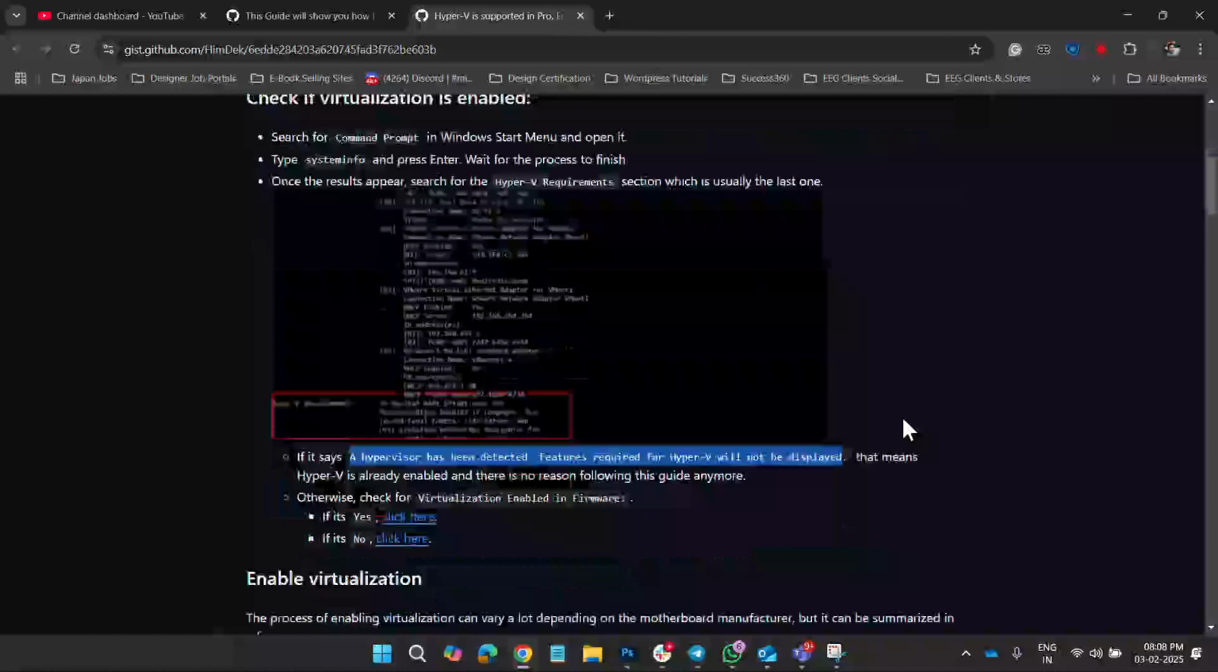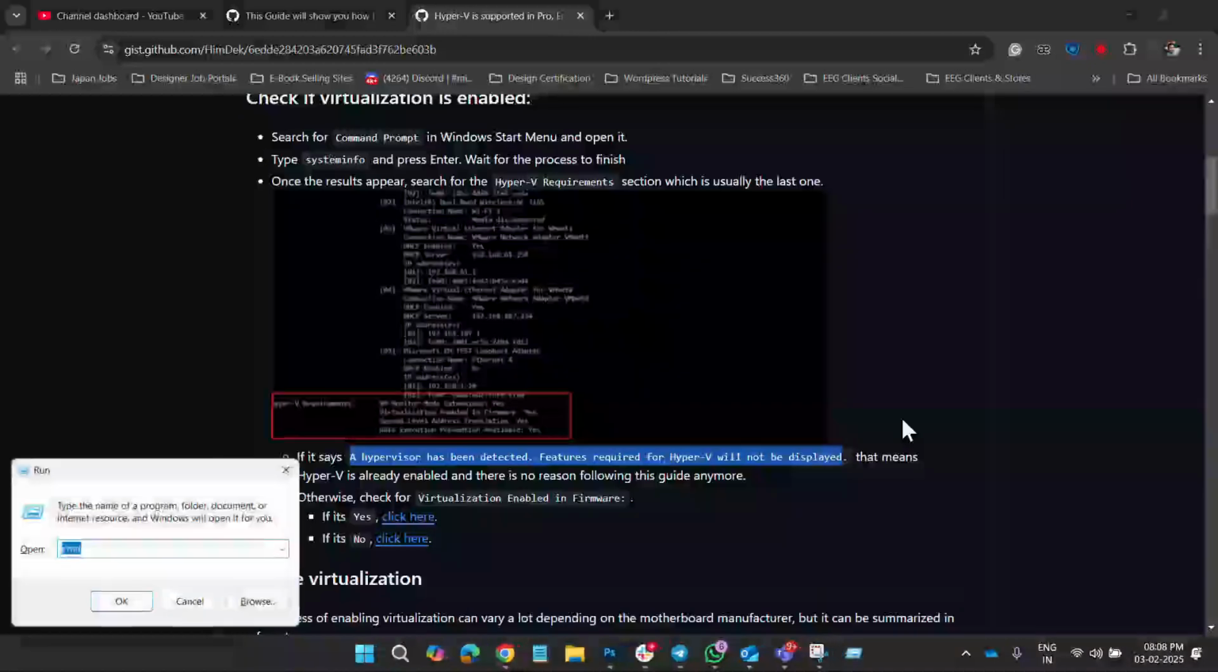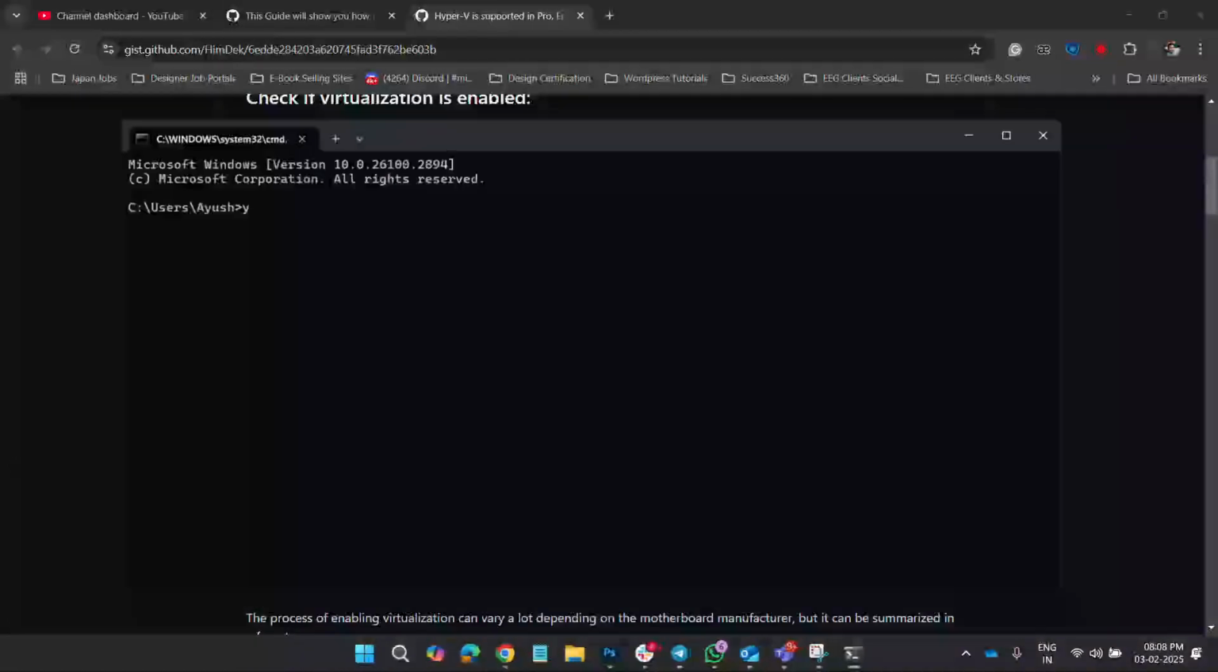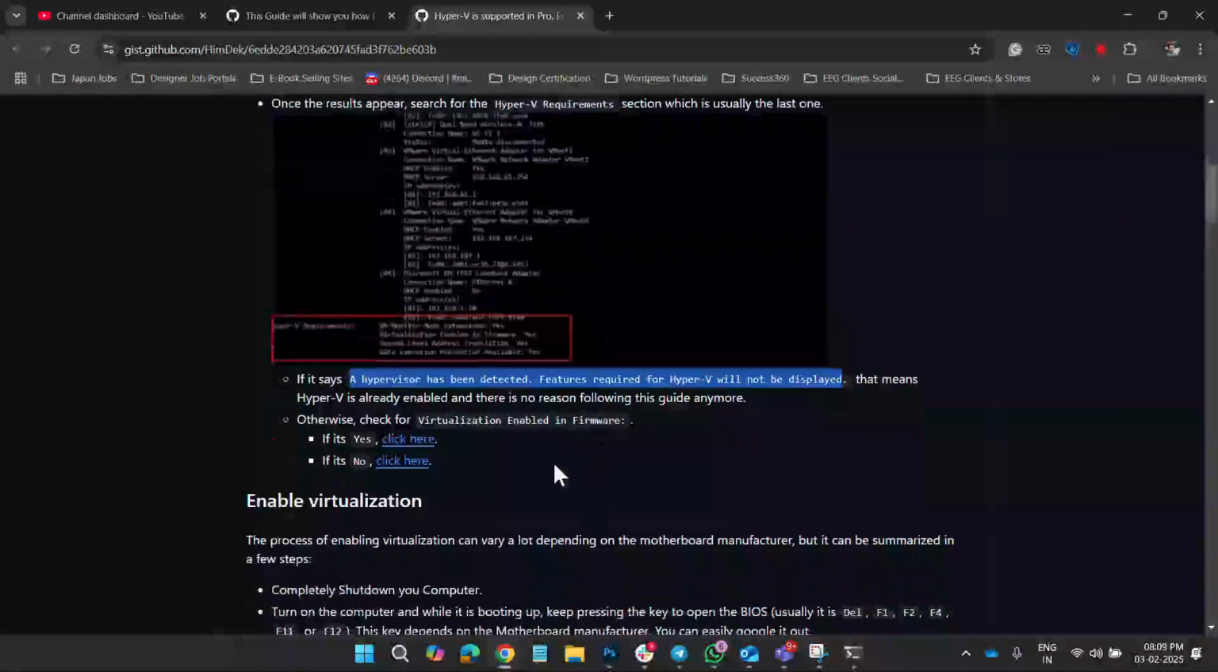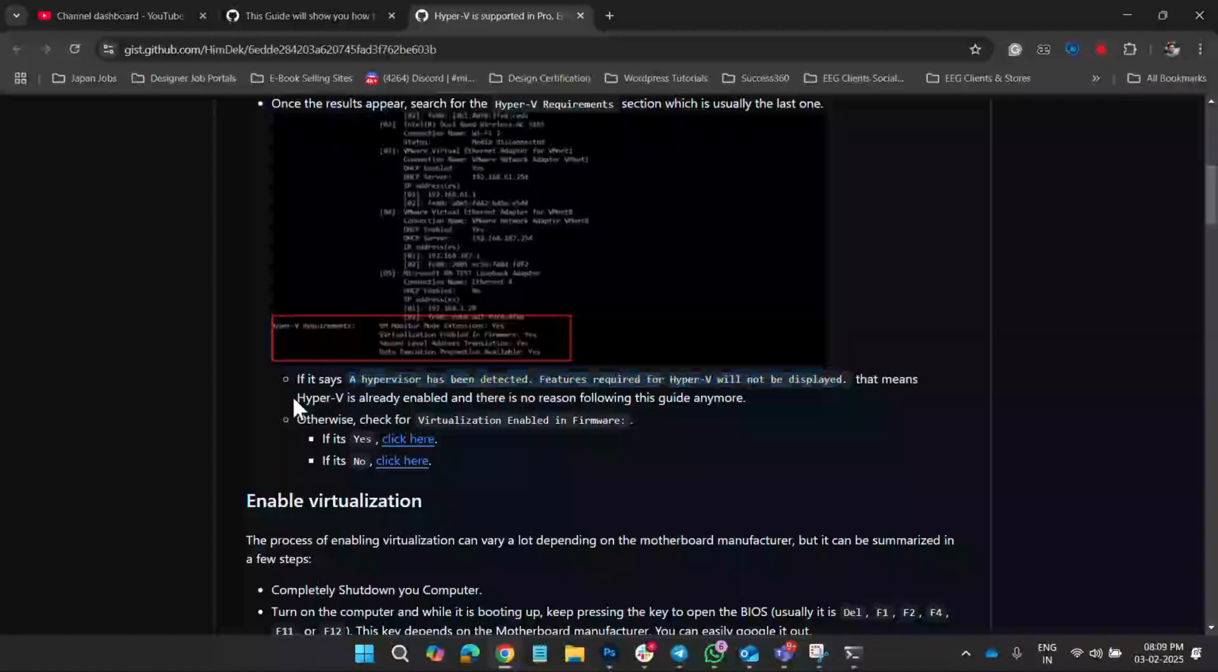To check if Hyper-V is already enabled or not, let's head over to command prompt from the start menu. Once you are in CMD, just type systeminfo to load your PC configuration. It might take a few seconds. Once it's loaded, scroll down to the very bottom and look for the section called Hyper-V requirements. If it says a hypervisor has been detected, then it means your Windows 11 Home Edition comes with Hyper-V enabled by default. If not, then you can proceed with the steps in this link to enable it.